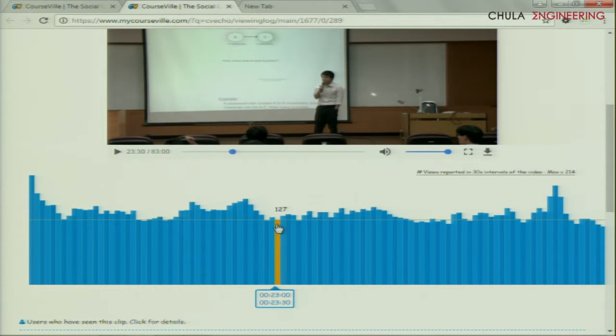Actually, what I find out about this is that the bars that have lower viewing are usually me. So probably I will ask the e-learning staff to not tape me, just tape the slides, things like that.